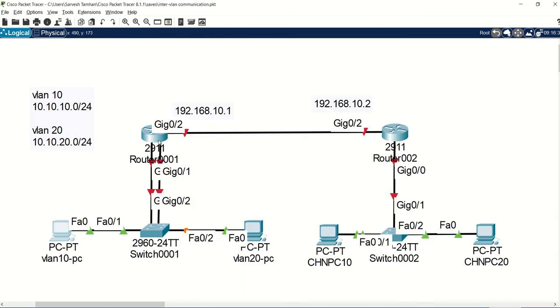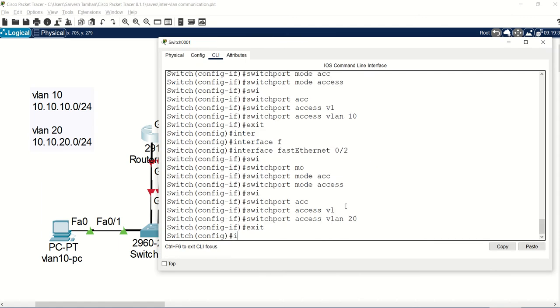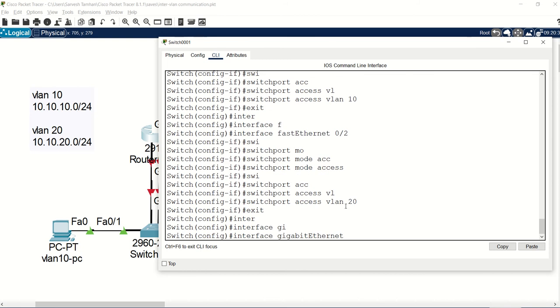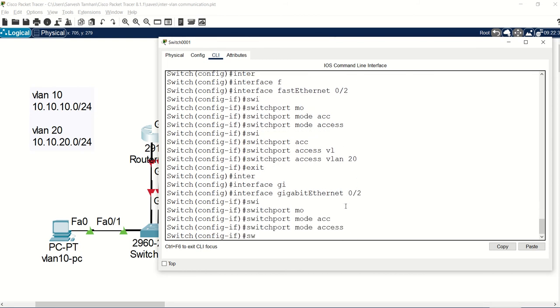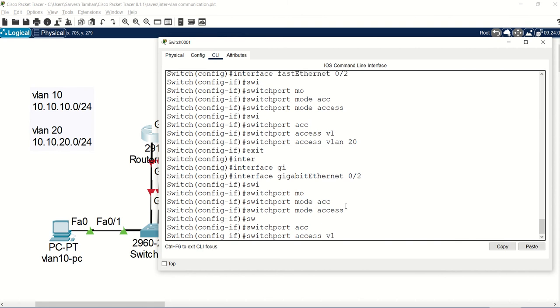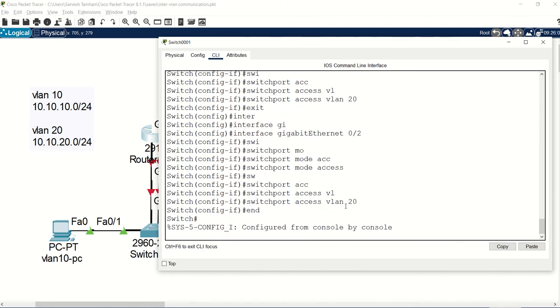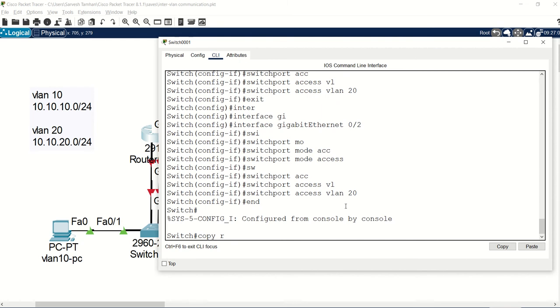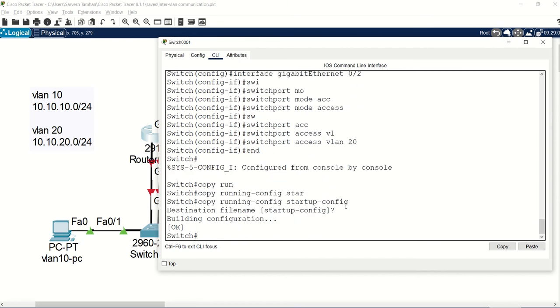In a similar way, the port connected to the router is gigabit 0/2, and this port also should be an access port. Interface gigabit 0/2, switch port mode access, switch port access VLAN 20. Perfectly fine. So go and just save the configuration. Copy run start, which means copy running configuration to startup configuration.